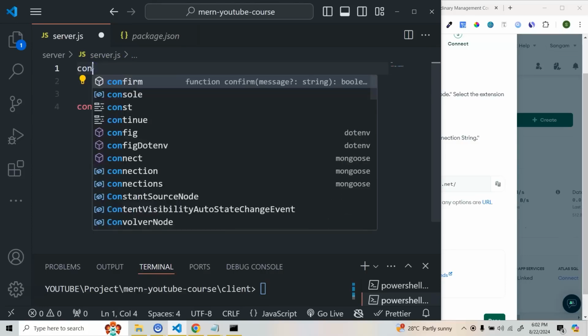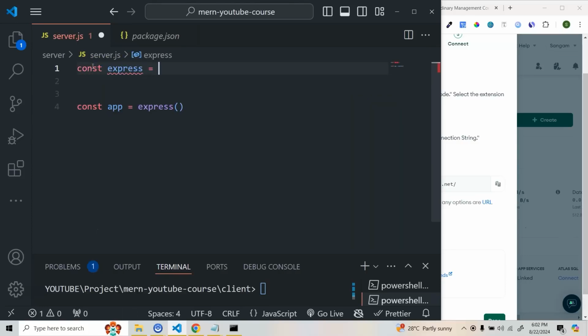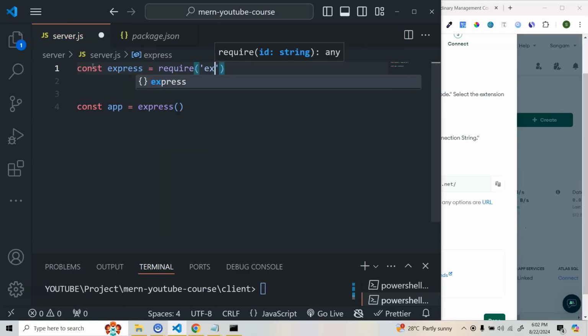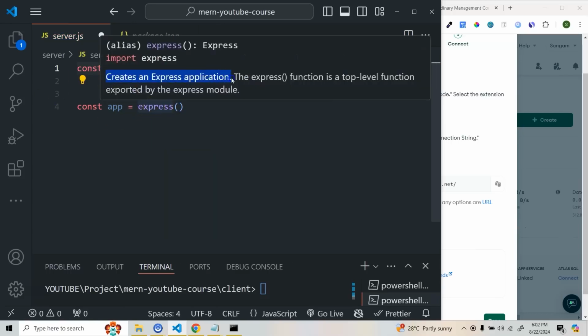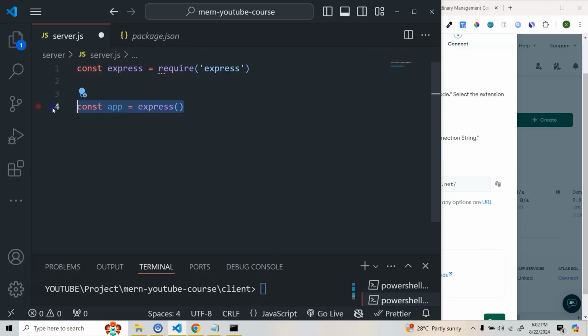But we need Express, right? So first we need to import it. So we'll do const express equals require, so you need to import express. Now this will automatically create an express application, right? And this is the top level function exported by the express module.